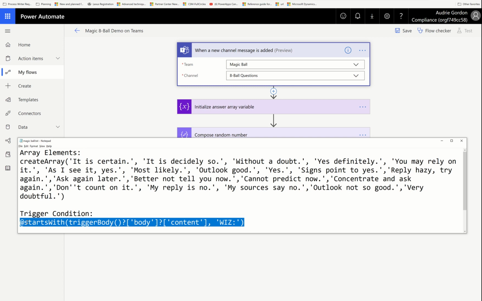I'm going to say anything in the body, so in the body of the message that starts with whiz. So the message body, every time somebody types in Teams, is really called this, the trigger body. So it's the body of the trigger and specifically the content of that message. Okay, so trigger body content, and it never changes. So whenever you're using this trigger to get to the text they typed, you want to refer to trigger body content.